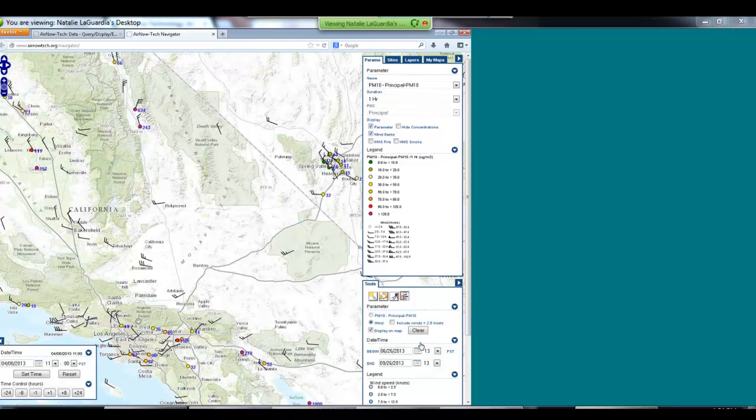Okay, and you can see, is this a common occurrence? So let's go back, and I'm going to do about, let's see, 1 year's worth of data, just wind data, so not pollution.